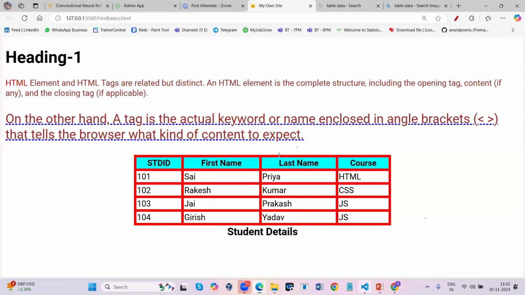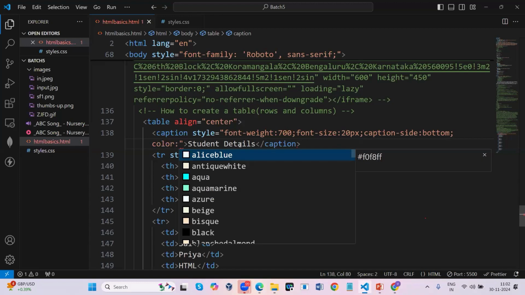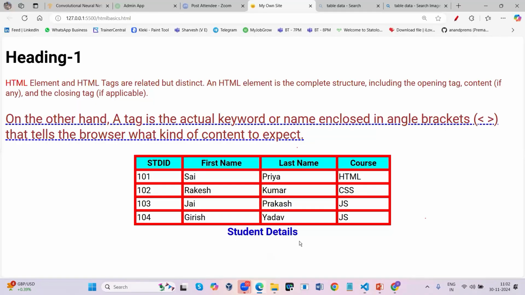You can give color for this text also. Whenever you are writing multiple properties, just keep the semicolon symbol. So now I want to make it a blue color. So the heading will now be blue color. Like this, you can make it.